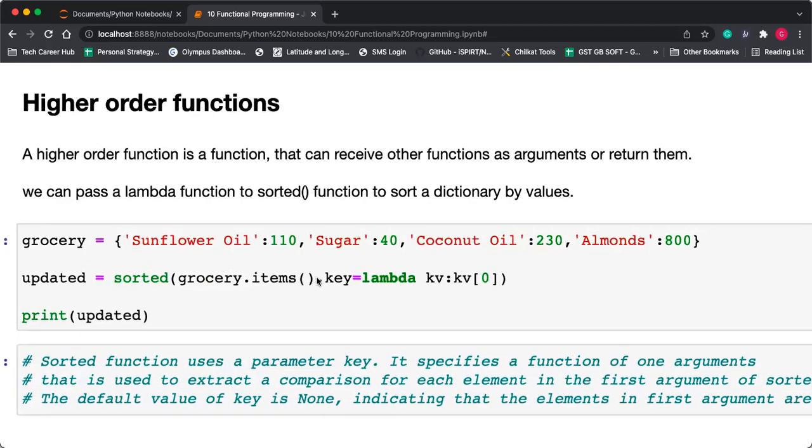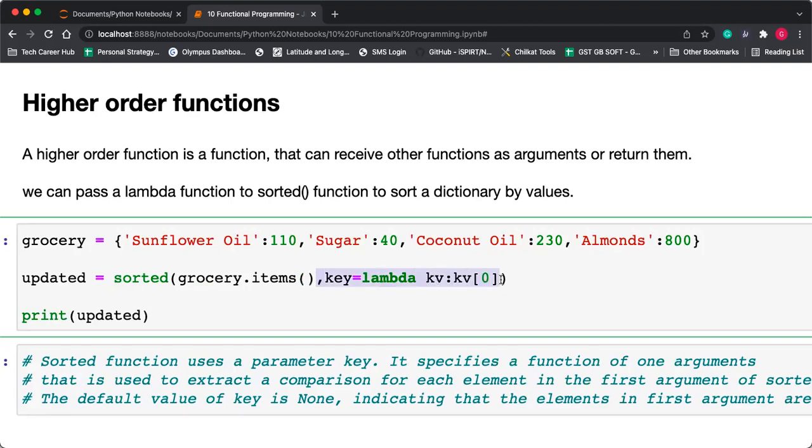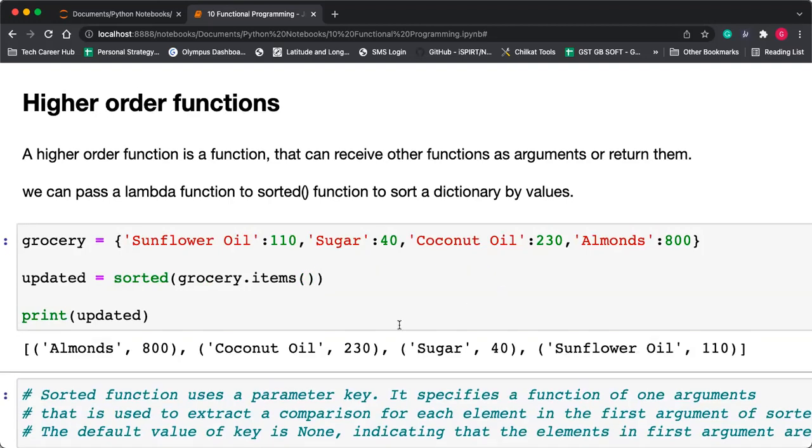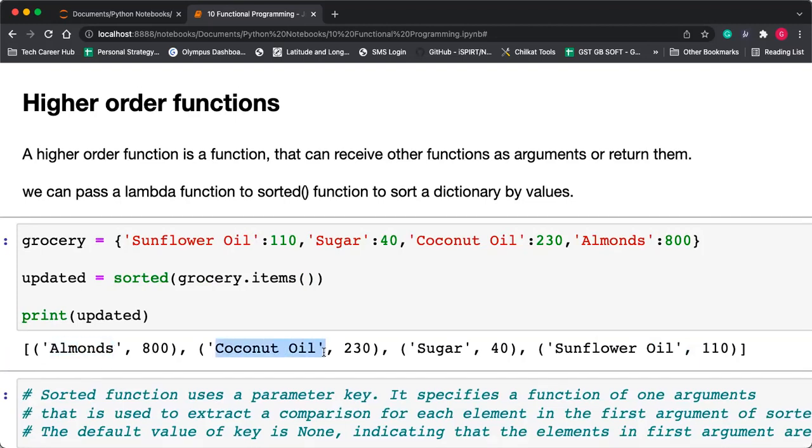Now, if I am not using this, let's see what the output is. By default, it is sorted by keys. So the first one is almond, then coconut oil, then sugar, and then sunflower oil. So it is sorted by the keys.